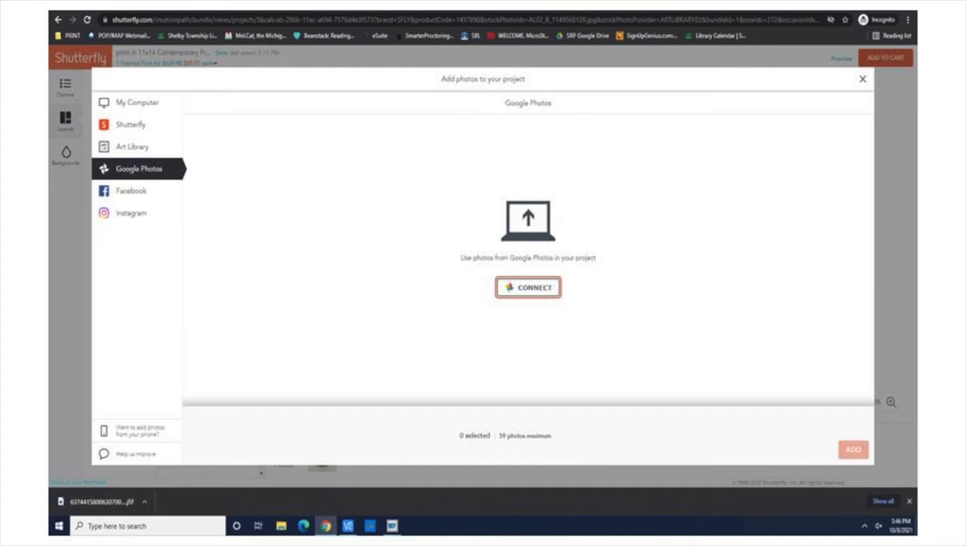Then we have our social media, Google Photos, Facebook, and Instagram. Google Photos would be the pictures that are stored on the Google Photos app on your phone or on the Google Photos website on your computer. If you use an Android device, you likely have photos in Google Photos, and the like for Facebook and Instagram. If you logged in with Facebook, this area will populate with your Facebook photos.